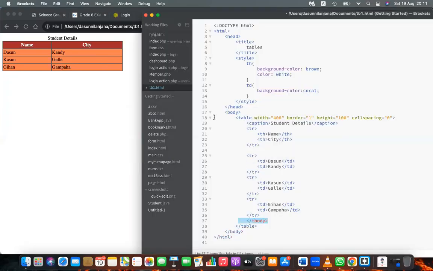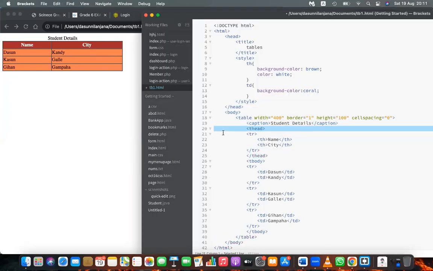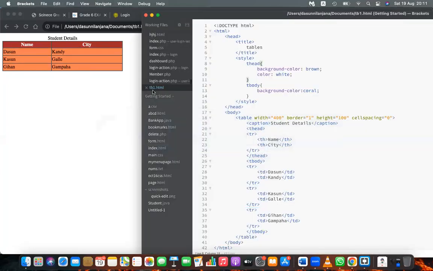But the thing is, it's better to have a separate head section and a separate body section, so that it will clearly separate the structure, head part and body part. That's why it's important. But without that also you can write. That doesn't matter. Without that also you can write.